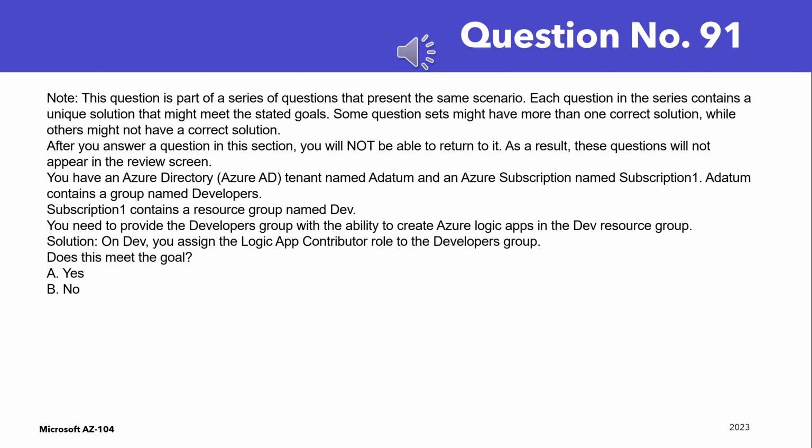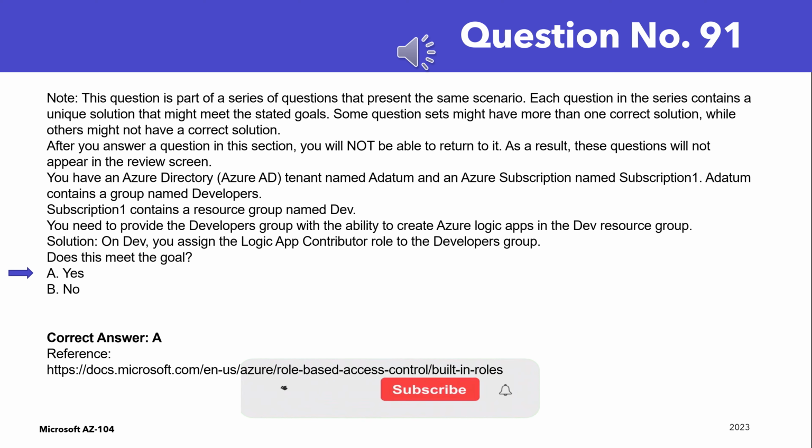You have an Azure directory, Azure AD, tenant named Adatum and an Azure subscription named Subscription1. Adatum contains a group named Developers. Subscription1 contains a resource group named Dev. You need to provide the Developers group with the ability to create Azure Logic Apps in the Dev resource group. Solution: on Dev, you assign the Logic App Contributor role to the Developers group. Does this meet the goal? A. Yes. B. No. Correct answer: A.